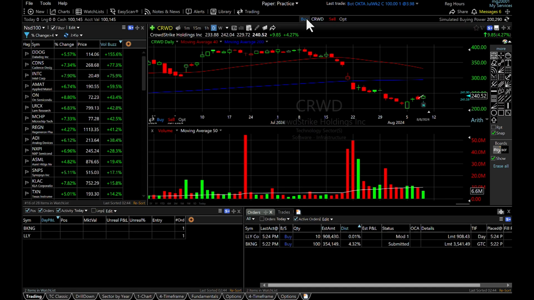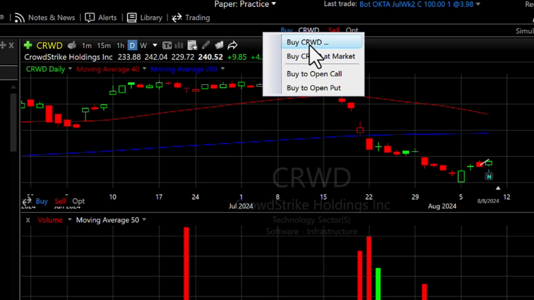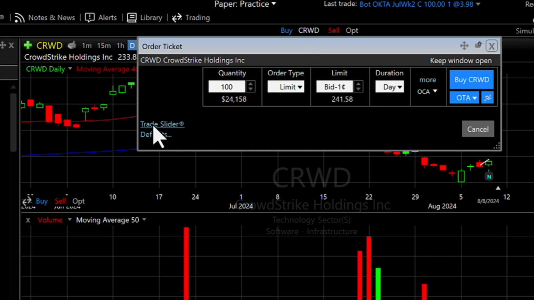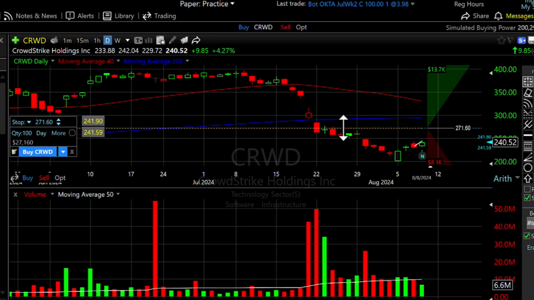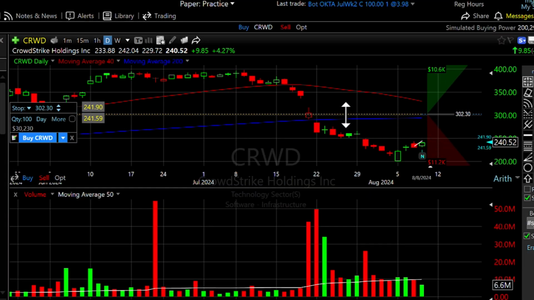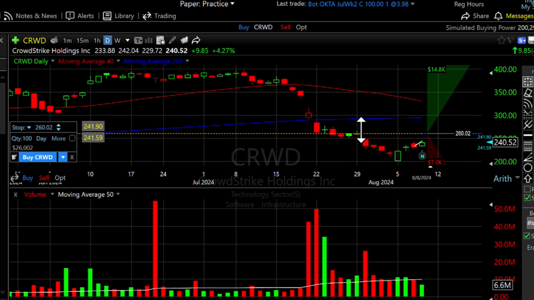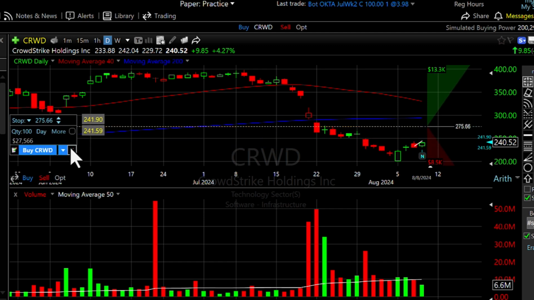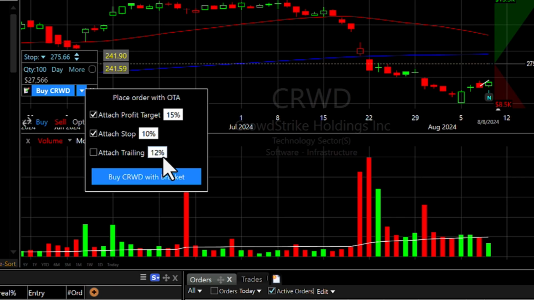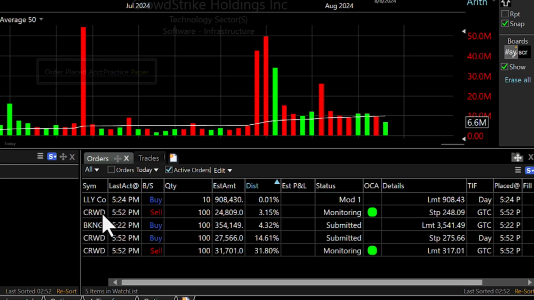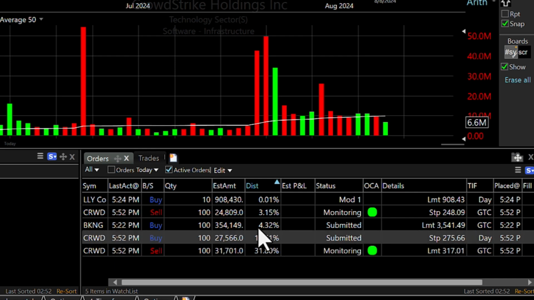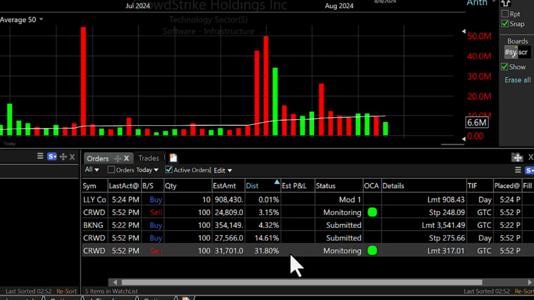TC2000 does a really great job of allowing you to set up trades right from your charts. So you can pull up these trade sliders. This is a market buy, but you can see potentially your upside and downside as you slide this price around your chart. You can also attach a profit target, stop loss, and trailing stop loss to your trade and place that order. It'll show up in your column down here, as well as with those stop losses that we placed.